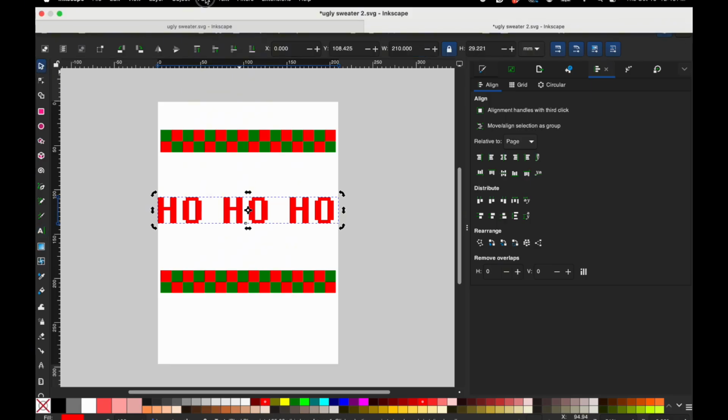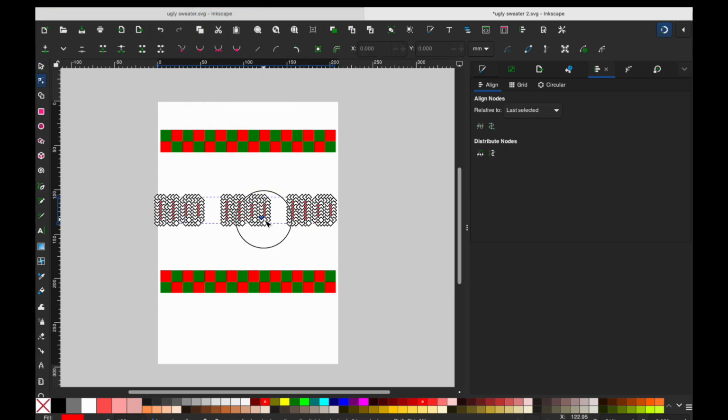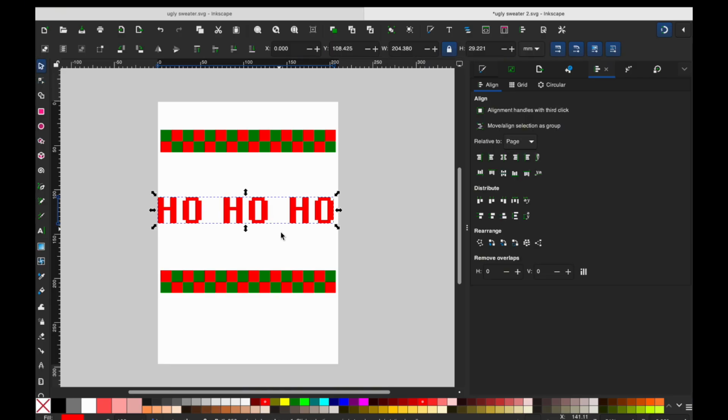So we're going to go up here to Path and go Object to Path. And now it is a path. So now if I double click on it, it has all of those nodes. So I can go back into our regular mode. Let's save again. You see that saved.